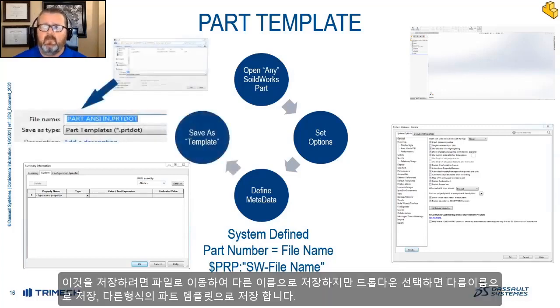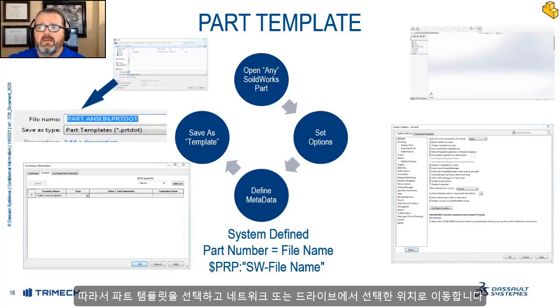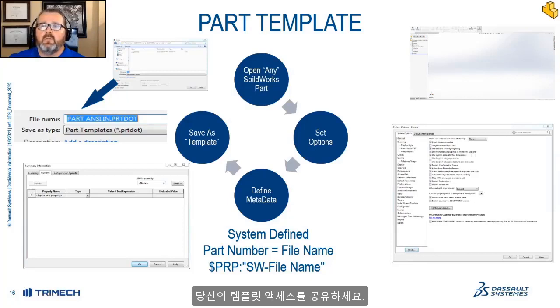Now, when you go to save this, you go up to File and Save As, but you're going to pick the drop-down Save As type as Part Templates. That's PRTDOT. It's not going to be the standard SOLIDWORKS file that you're using. So you're going to pick a part template and browse to that location where you've selected, either on the network or on your drive, where everyone will either share or you'll access your templates from.